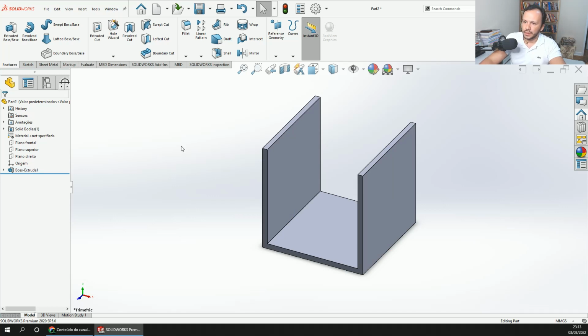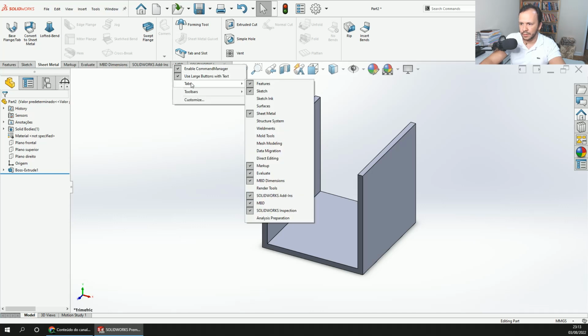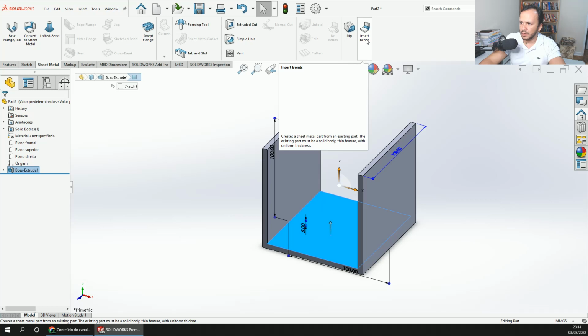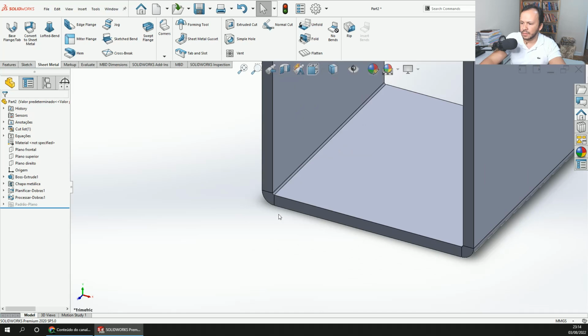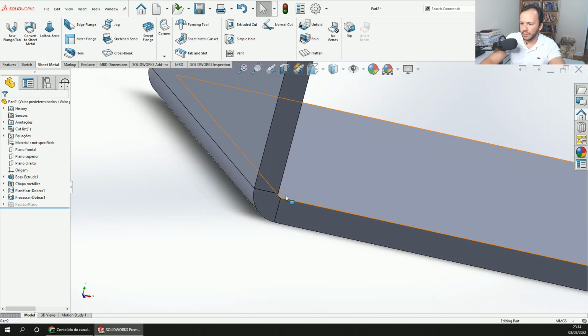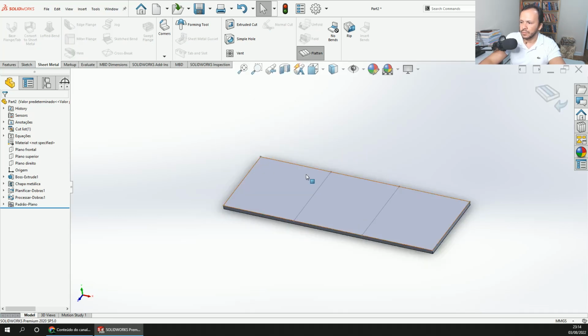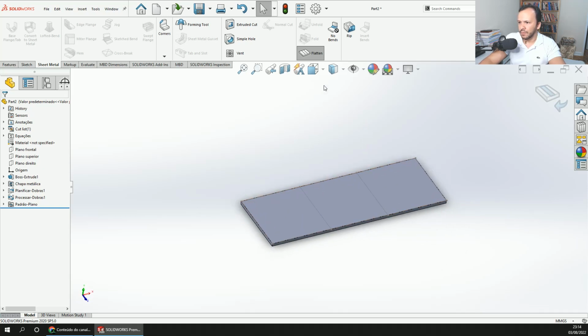Now we need to, if this option doesn't work for you, you just need to click with the right button anywhere here, go to tabs and find sheet metal, okay. After, you just need to select this face and insert bends. Now click on OK, and as you can see, you already put the radius, and if you choose flatten, you can see this shape when it is unfolded, okay.